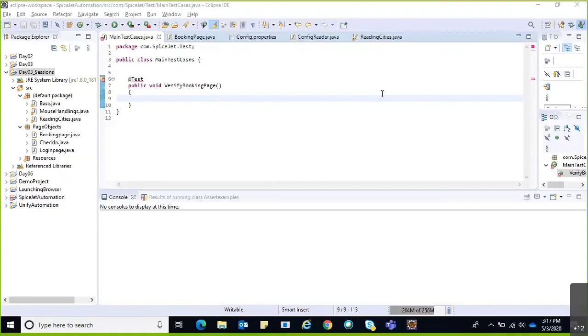Hello everyone. We just started with the page object model and TestNG, and by using config reader, we're going to create a new project here. Okay, so we just started creating a new project here.